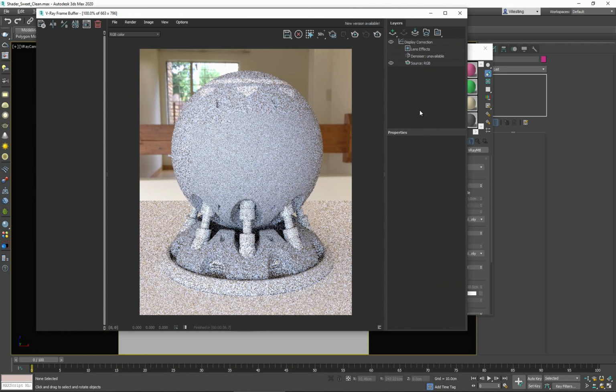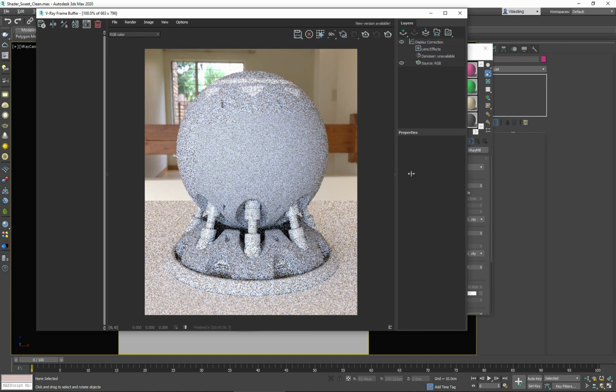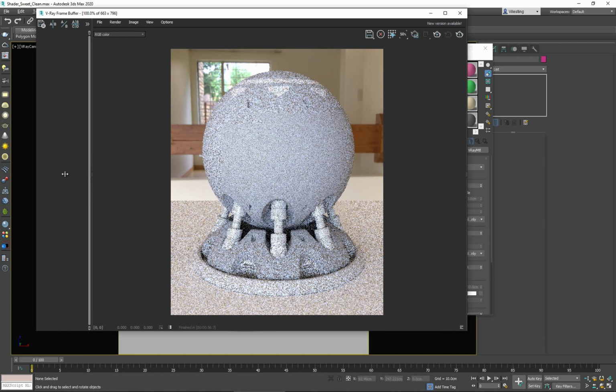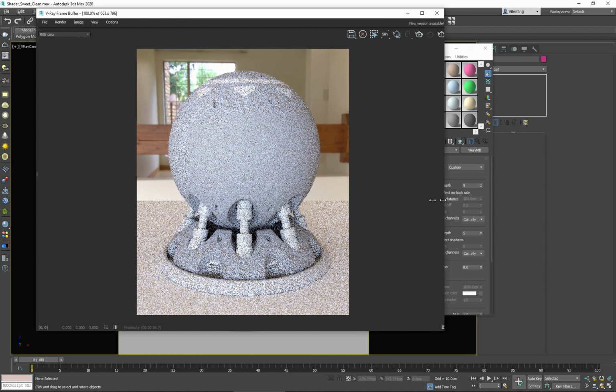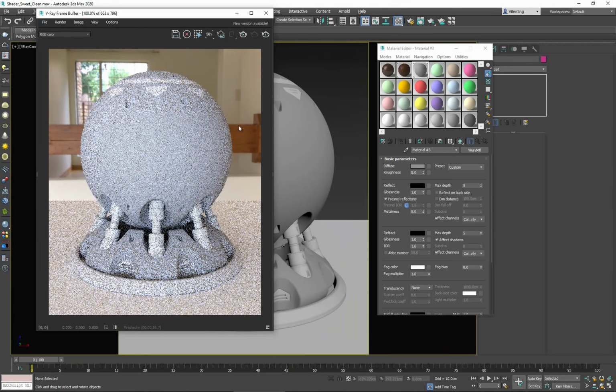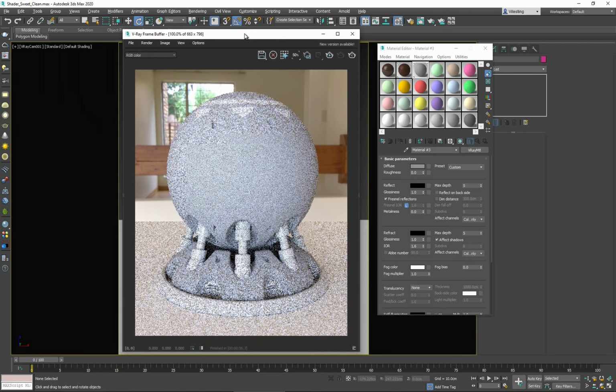Now, this new layered compositor will let you fine-tune and finish your images directly in the V-Ray frame buffer without the need to go to outside software like Photoshop to do your quick editing. But for now, I'm actually going to collapse this, and later on we're going to see how this thing works as well. So I'm going to collapse here, collapse it there, and just bring it in so we can see the material. There we go.